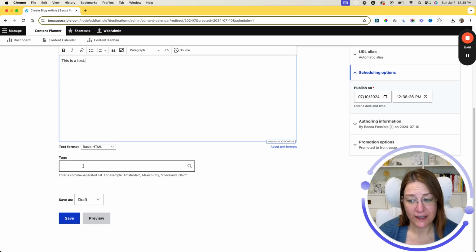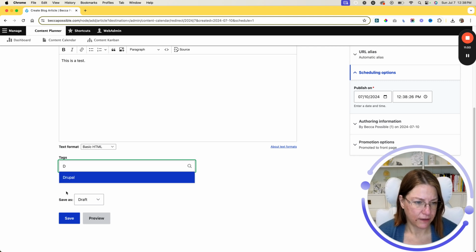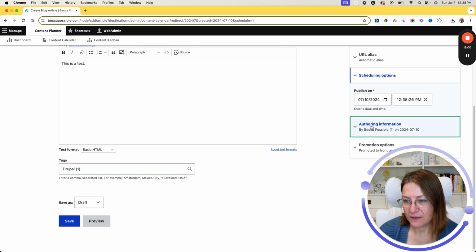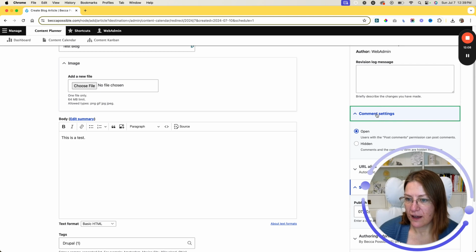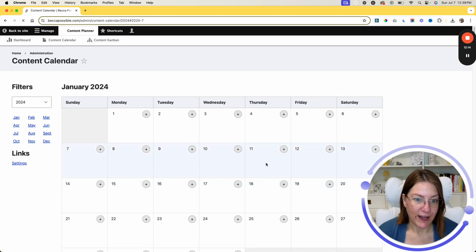I haven't created tags yet. Did I create tags? Oh, there, Drupal. I did create the one tag because I'm not sure exactly how I want to create tags in the future. So published on the 10th, that's great. Authoring information is myself. Promoted to front page is fine. The URL alias should be automatic. And comment settings open is fine. So if we save this, let's see what happens.